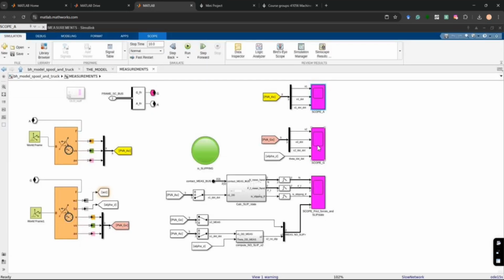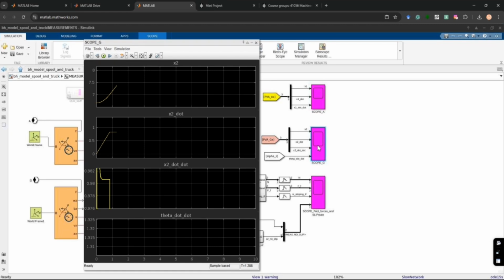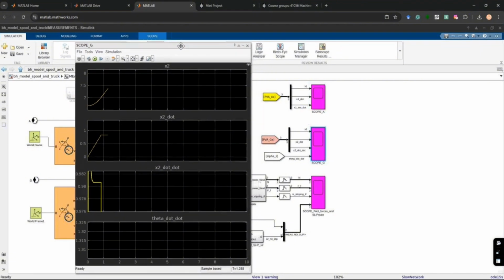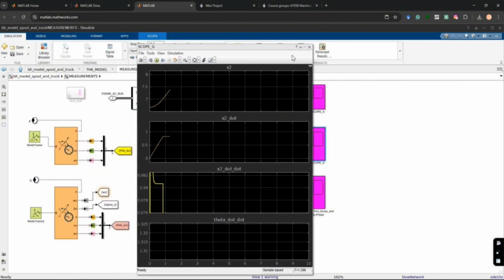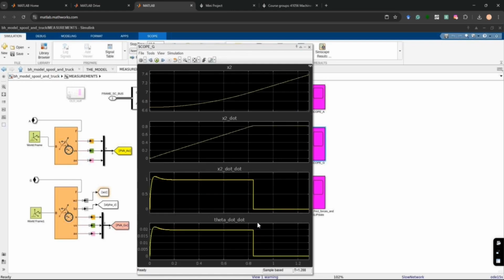Let's see the scope G. Double click on that. I'm going to have the x2, the x2 dot and the x2 double dot. And also we can find the theta. The theta is going to be here. I cannot move this one. Okay. So I can, once again, click on this one, and it's going to show me the full parameters.